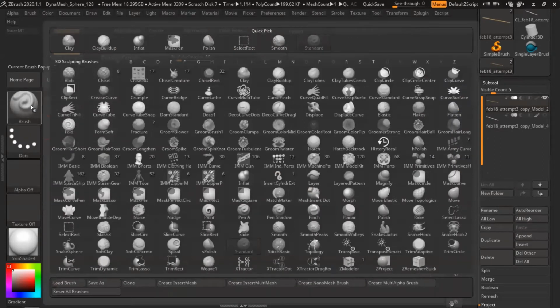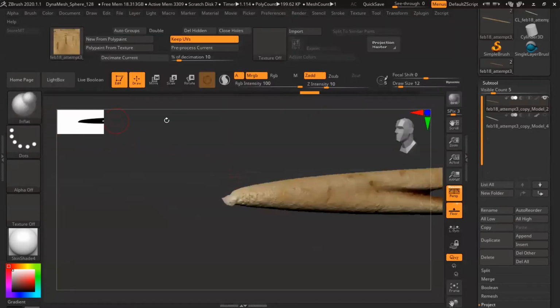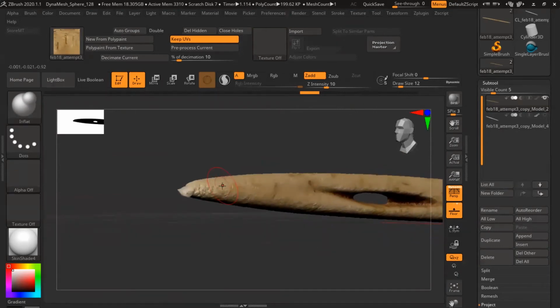Okay, what you want to look for is the inflate brush. And you can actually search it by alphabet here. So inflate starts with I, great. And here it is, inflate or inflat. Great, so once we have that selected, we want to make sure that Z add is on. And you don't have to have mRGB on. And here, same controls apply.